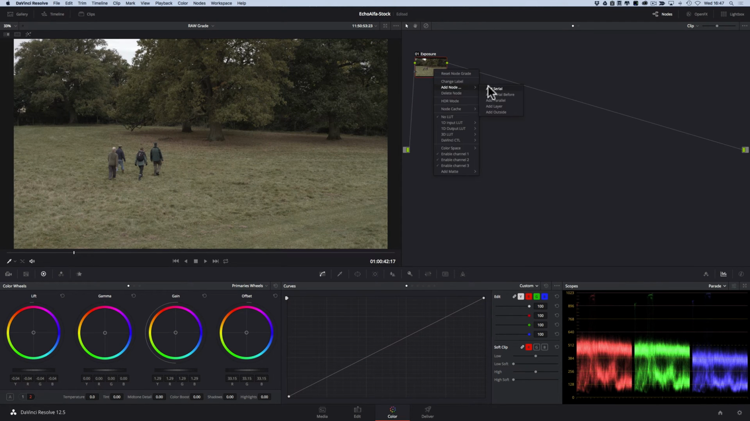We're going to bring up a new serial node and we're going to change the label for this and we're going to call it saturation. So for those of you, again, this is for people very much who've never done any grading before. For those of you who have done some grading, I apologize. This will be a little bit of a basic tutorial in that respect, but hopefully you'll pick up something from it anyway. So saturation, clearly we're going to boost the color.